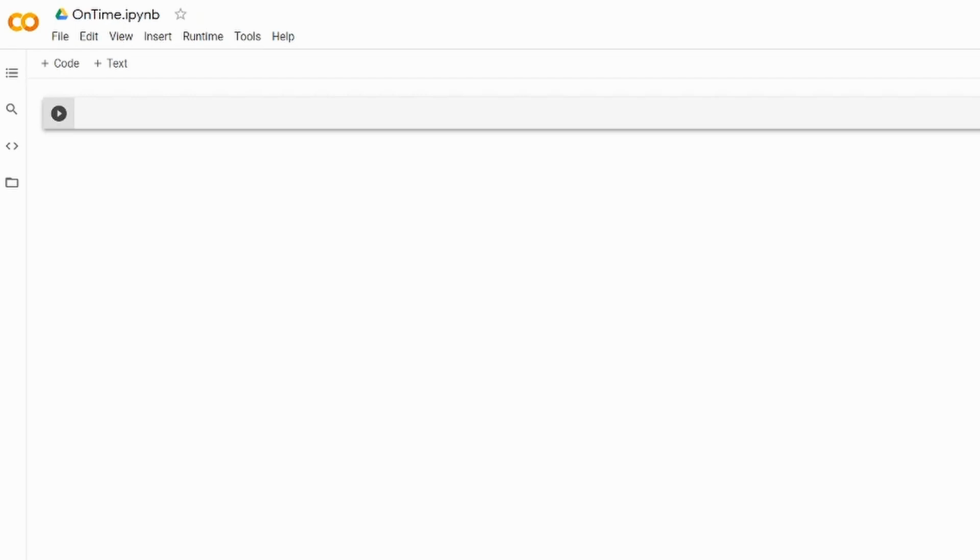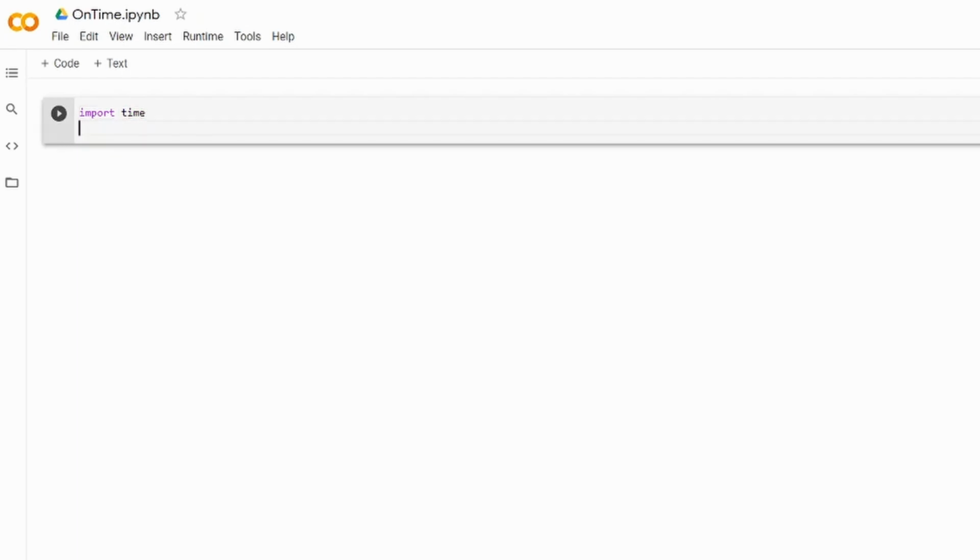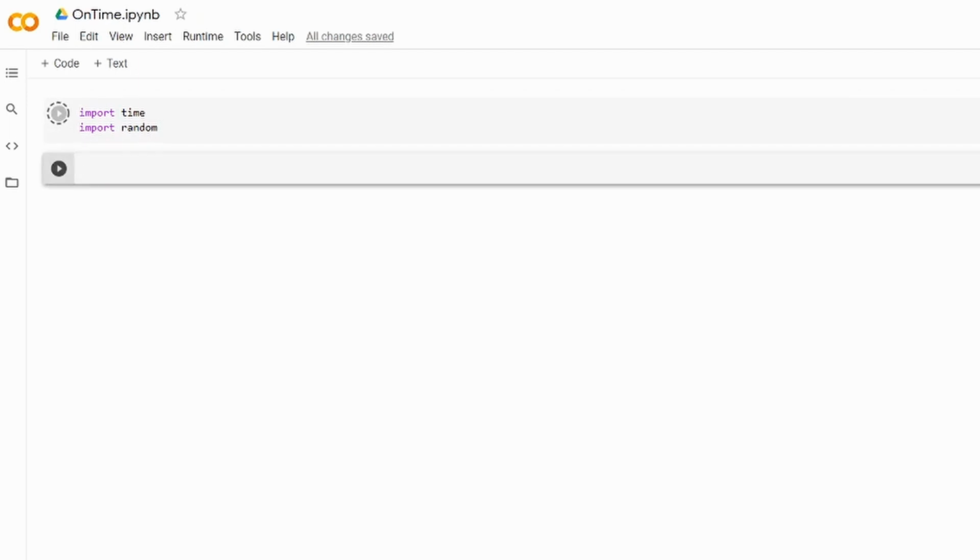Alright, so I'm going to be using Google Colab. And first I need to do a couple of imports. We need to import time because we're going to be using the counter, and random for pseudo-random generation of the integer that's going to represent the target time. Alright, now that's done and we can get on with our function. So I'll call the function on_time_game and it will have no parameters.